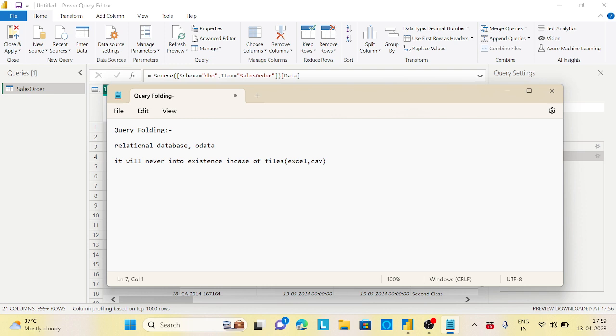Query folding is where Power Query translates the transformations into the language of the data source system. Okay, so what does it mean? Suppose you are connecting to a SQL Server, right? The SQL Server understands SQL, the language, unlike Excel files and all these things.